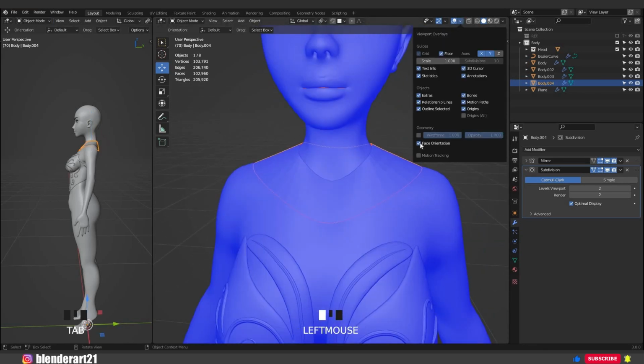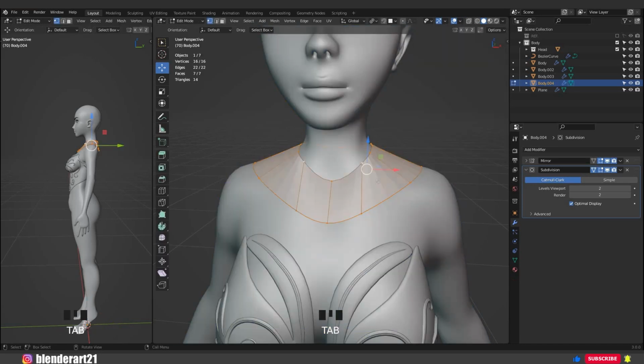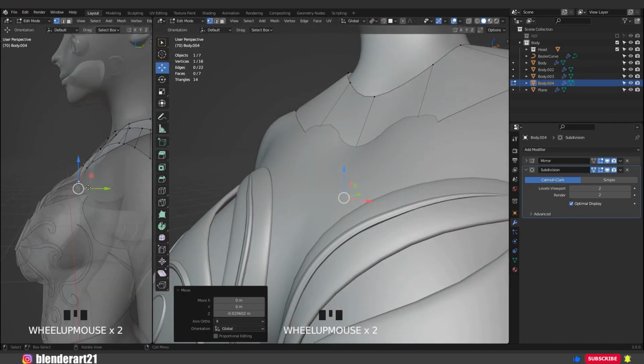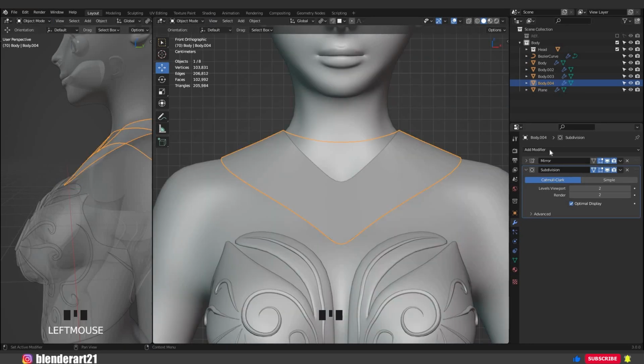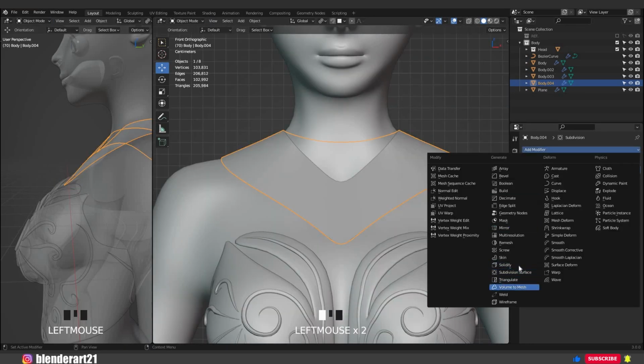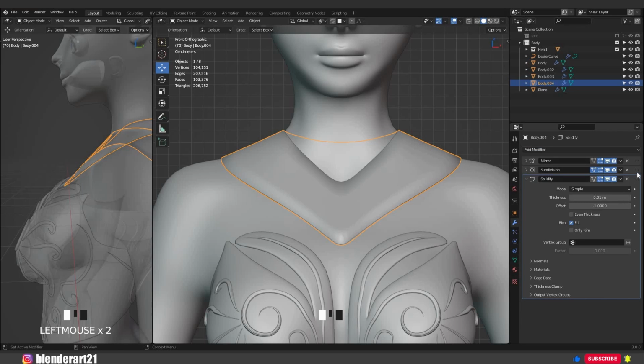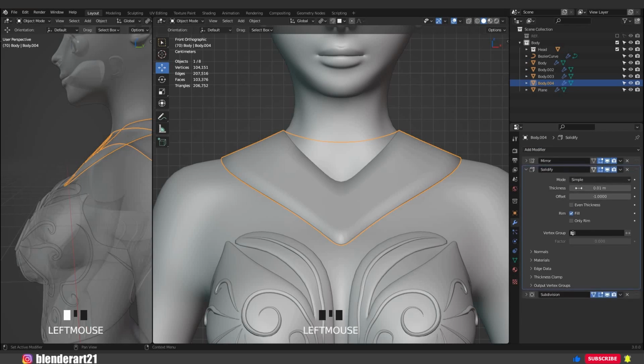Again, click here and deactivate the face orientation. Select this vertex, grab it down just like so. Go to modifiers, add modifier, solidify modifier. Make sure to move the solidify modifier over the subdivision surface modifier.